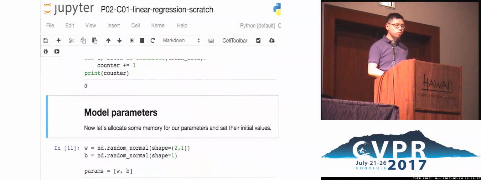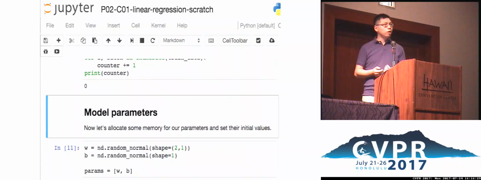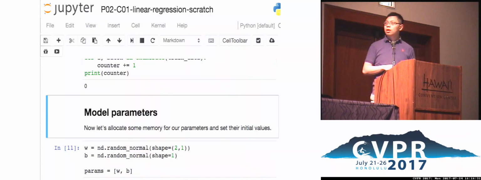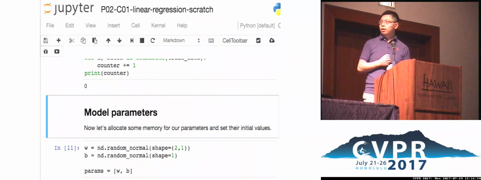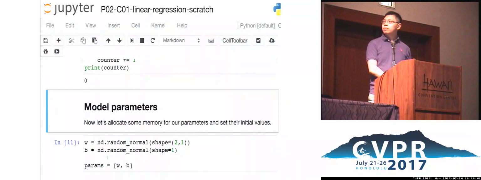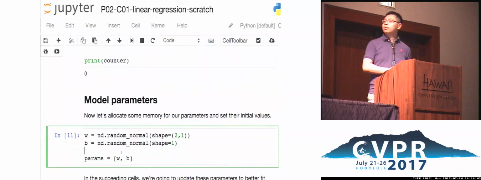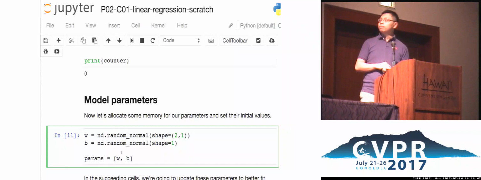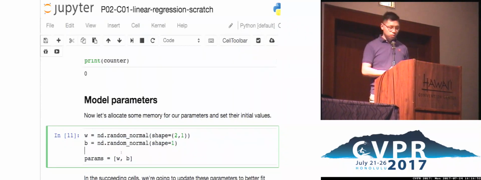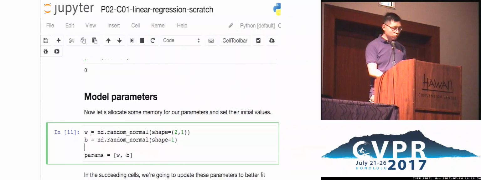Next is how to create model parameters. For the linear regression, we have two parameters. One is W, the weight. One is the bias. Here we know that the weight is 2 elements, a 2x1 vector, and the bias is a simple scalar. Initially we start from a normal distribution for random data, and then we're going to learn this data. So we create W and B. There are two parameters.